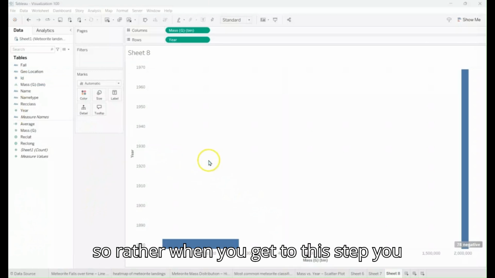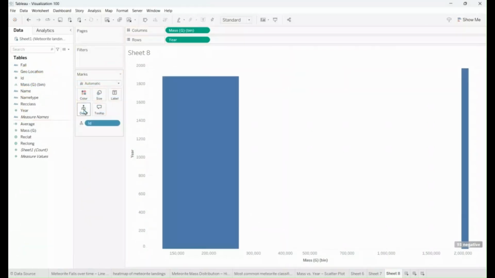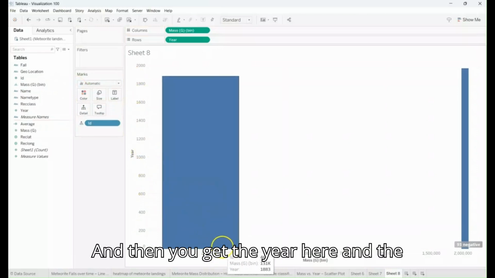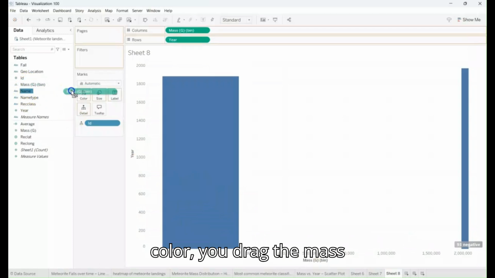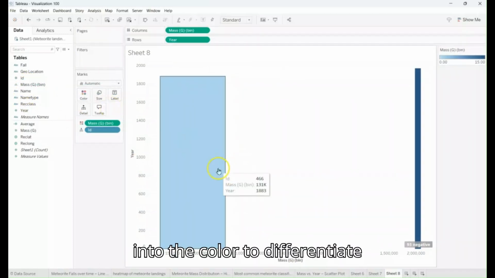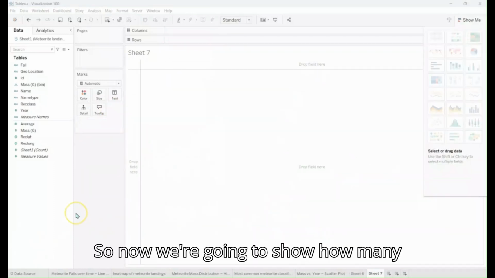So rather, when you get to this step, you just drag ID to details, and then you will get the year here and the mass here. If you want to change the color, you drag the mass into the color to differentiate the values.